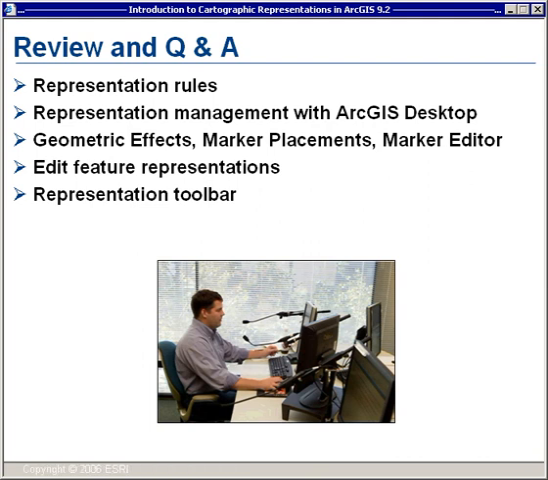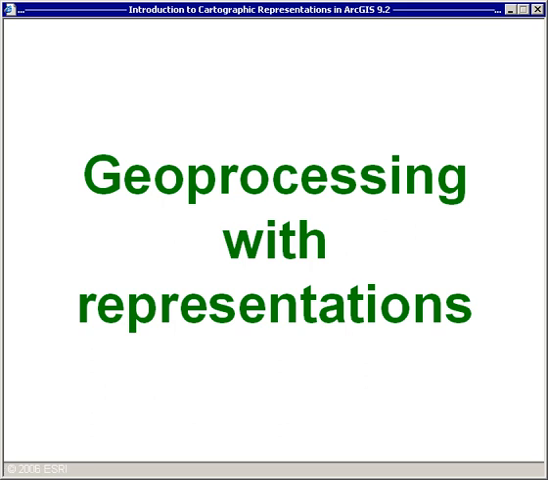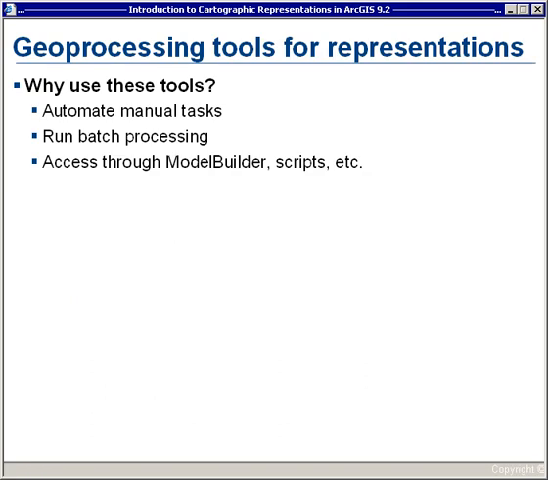But let's move on to our final topic area, which is geoprocessing with representations. First of all, what tools are there and why would you use them? Just generally speaking, using geoprocessing tools for representations will allow you to take advantage of the general benefits of the geoprocessing framework. For example, you may already have automated routines for data extraction or generalizations, and you can now integrate representation management into these existing tasks.